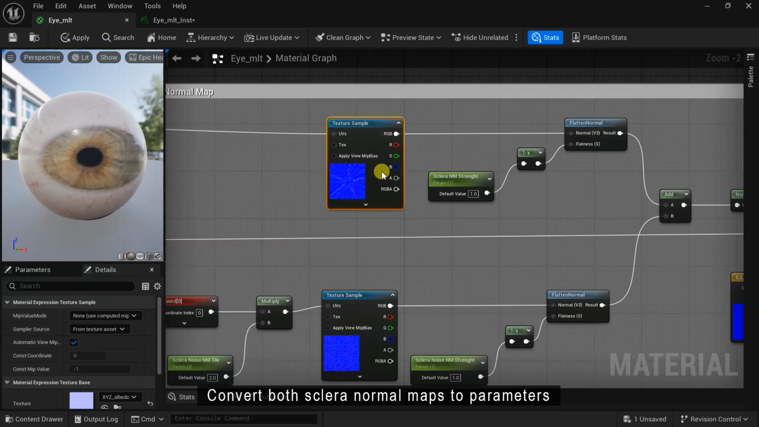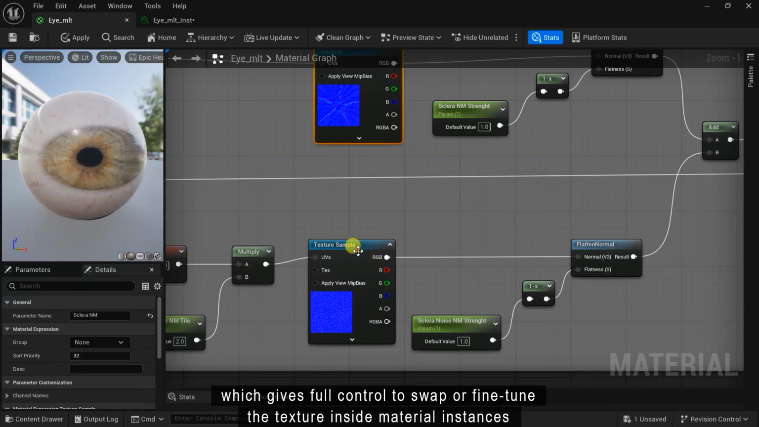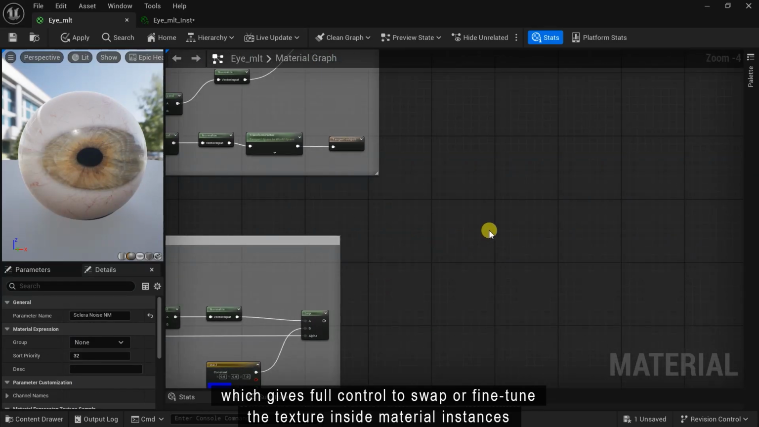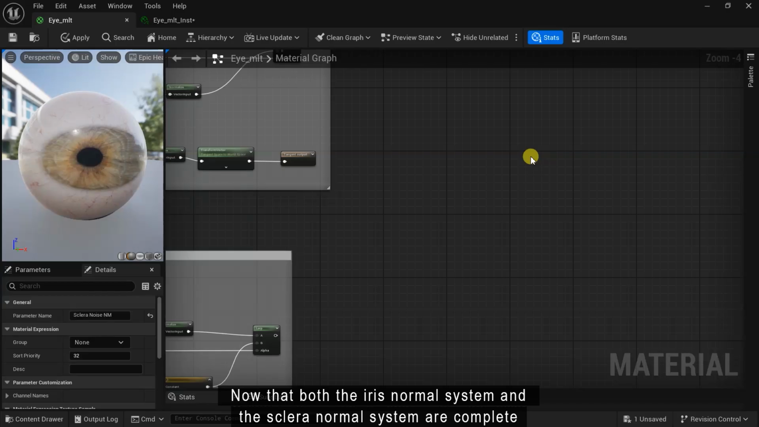Convert both sclera normal maps to parameters, which gives full control to swap or fine-tune the texture inside material instances. Now that both the iris normal system and the sclera normal system are complete, the final step is to combine them correctly for physically accurate shading.